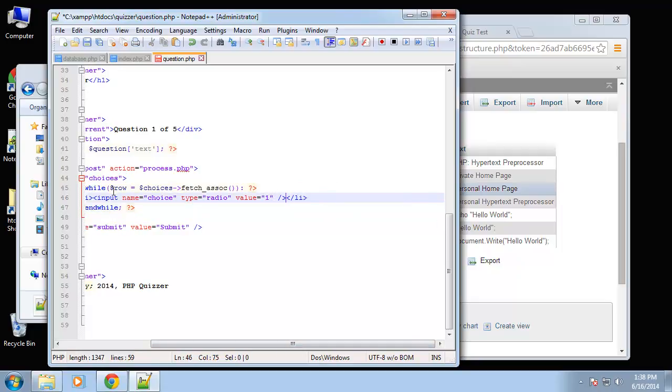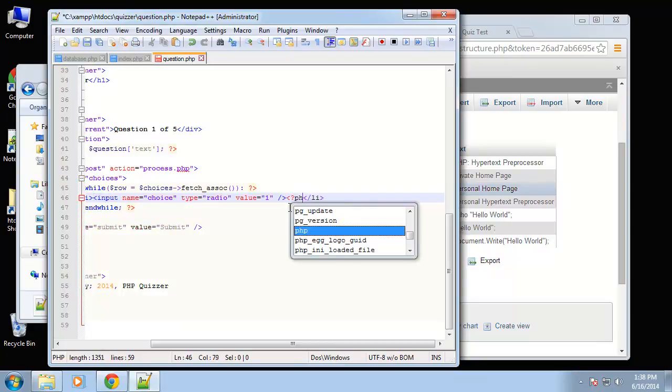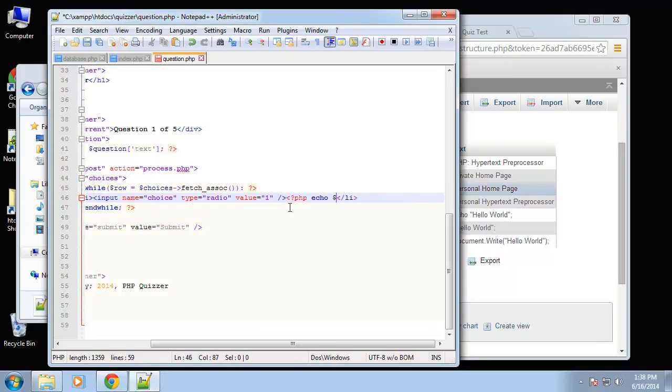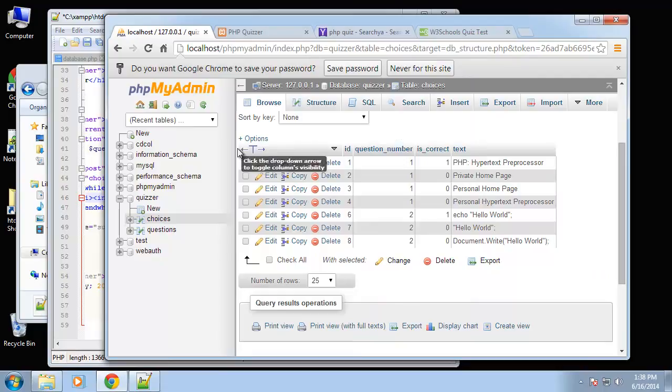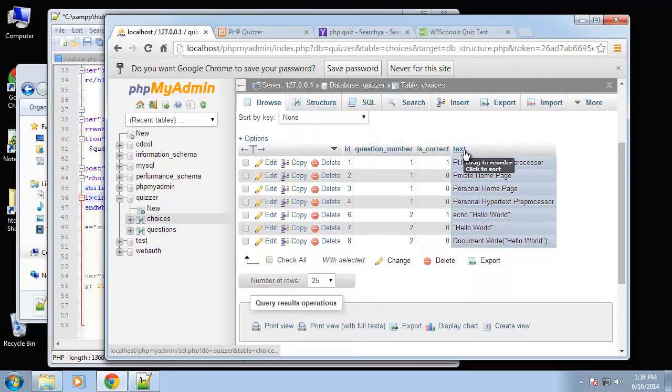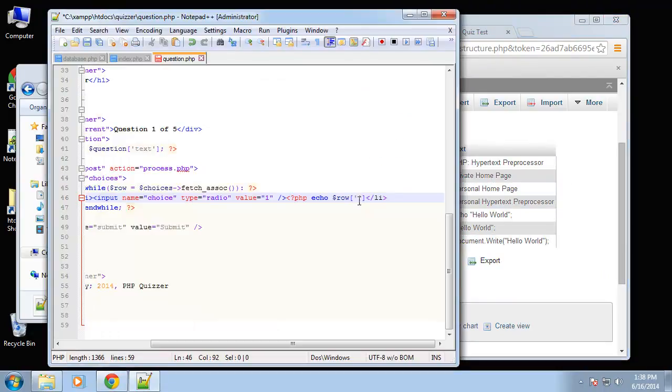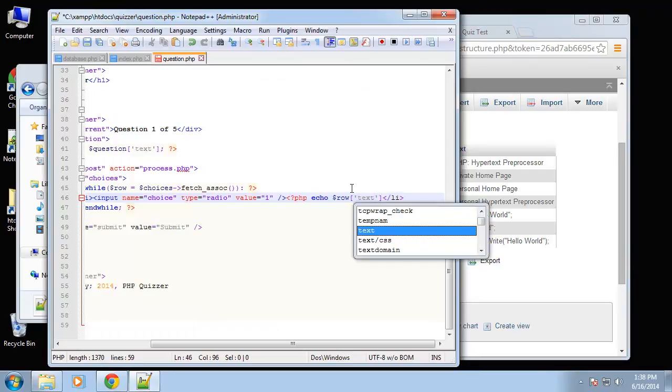So what we did, we're saying while row equals choices fetch associative array, so we can use this row variable. In here we're going to say PHP echo row. This is an associative array, and what I want is the text. So we have this text field, so that's what I'm going to put in here, text.